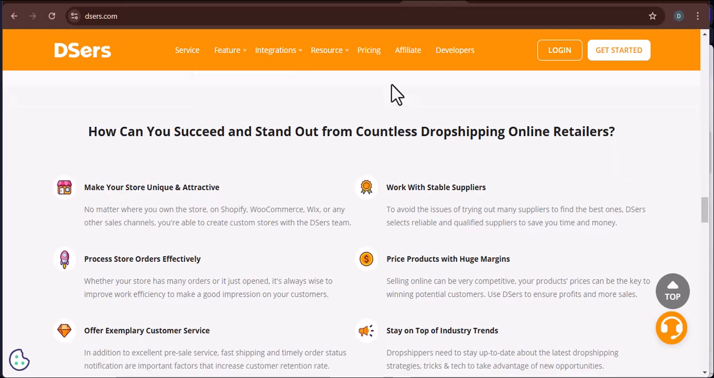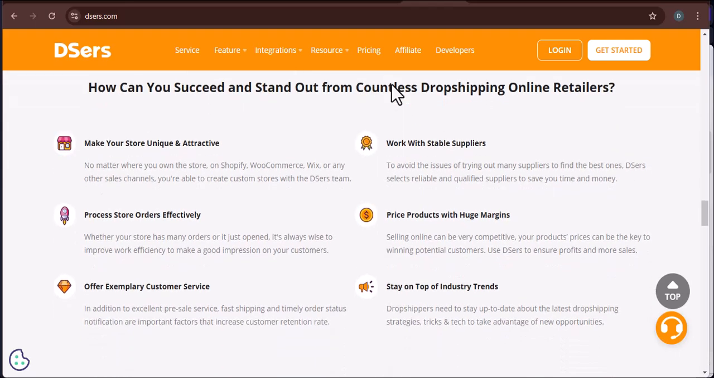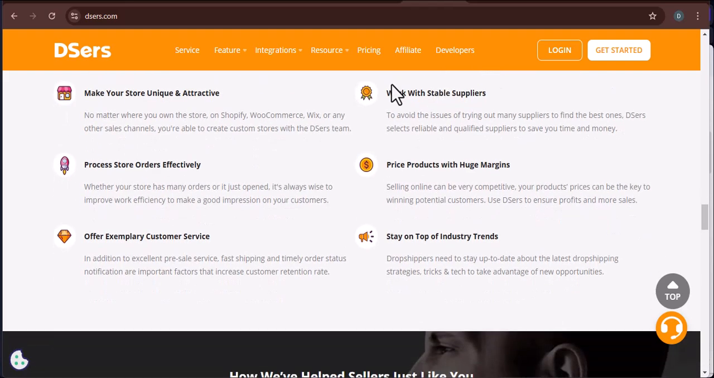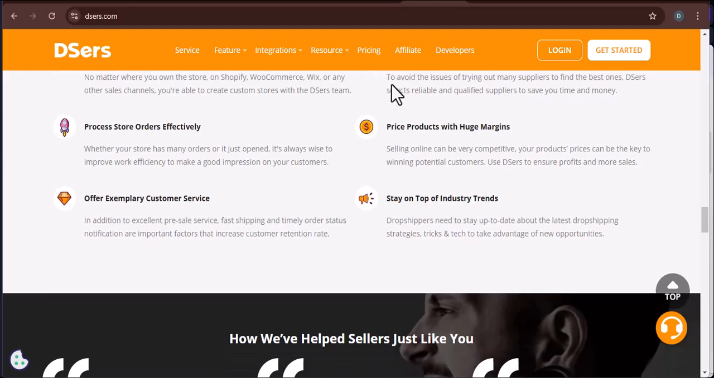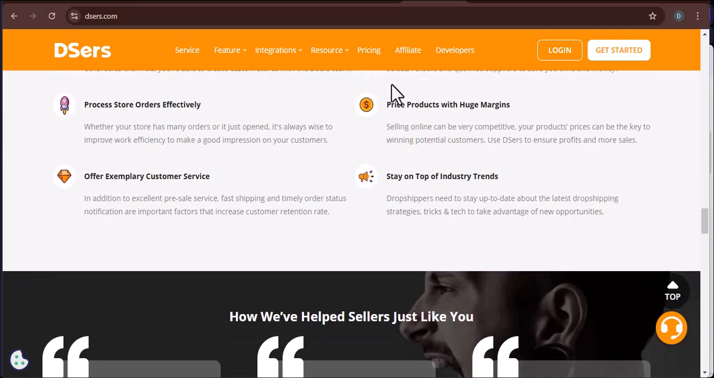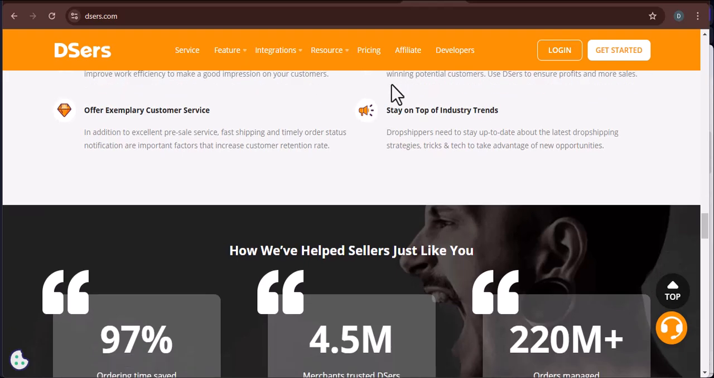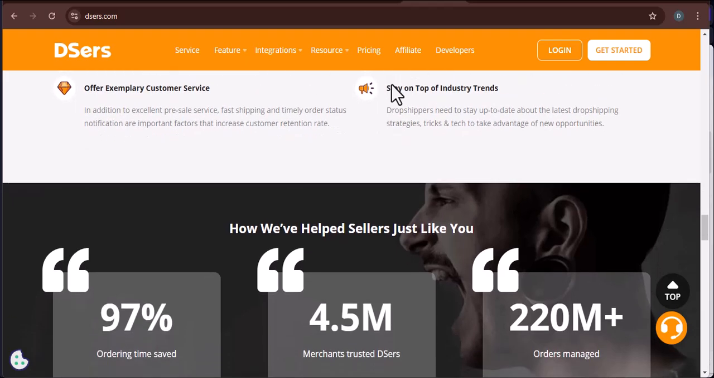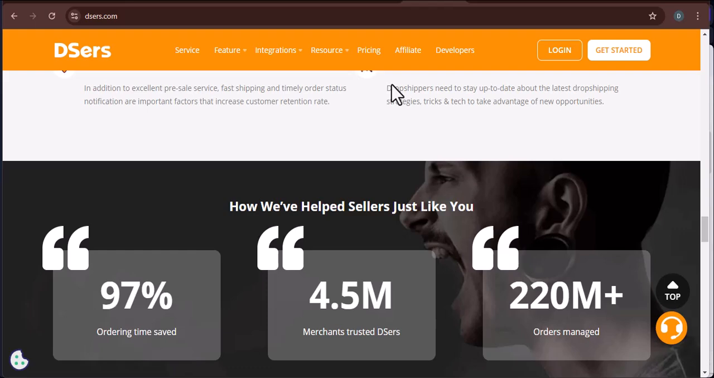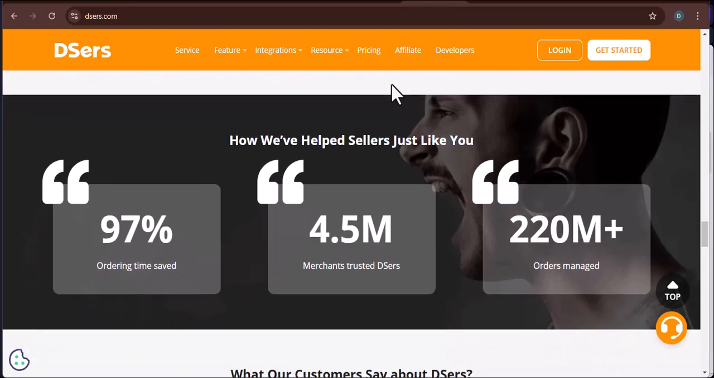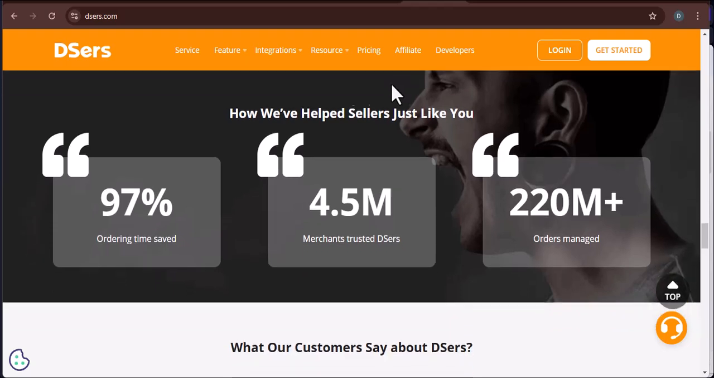How to use DSers to automate your shipping. DSers offers a number of shipping automation features, including automatic order fulfillment, automatic shipping, and real-time tracking. To use DSers to automate your shipping, you will need to enable the shipping automation feature in the DSers settings. Once you have enabled the shipping automation feature, DSers will automatically fulfill your orders and ship your products to your customers.